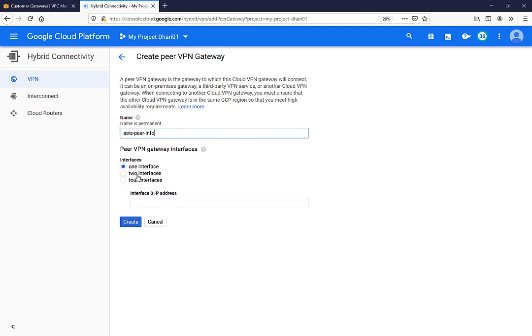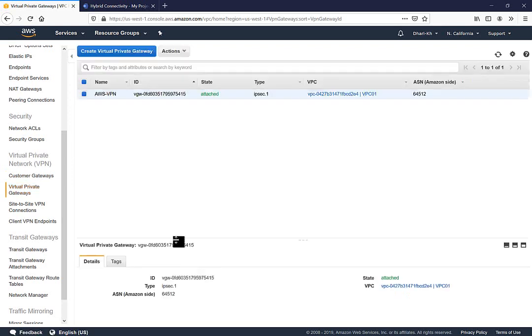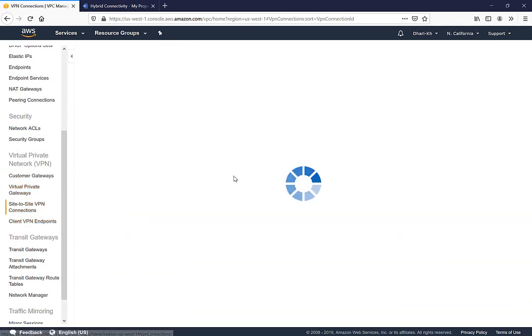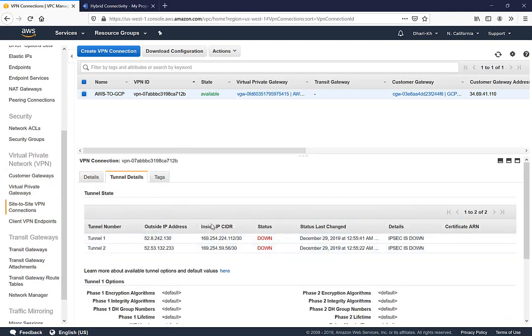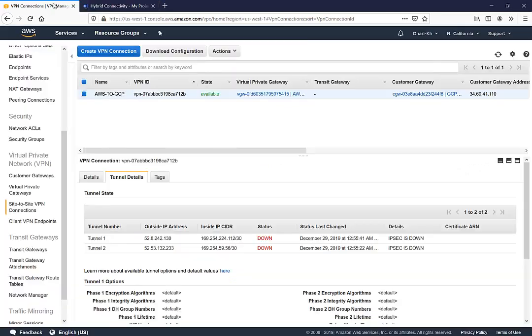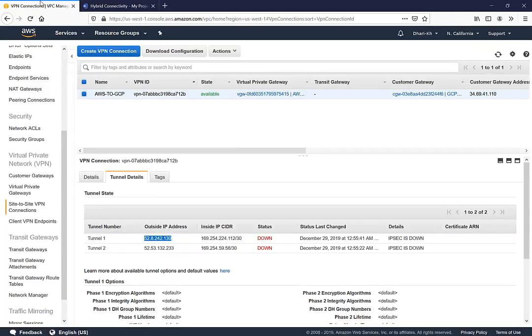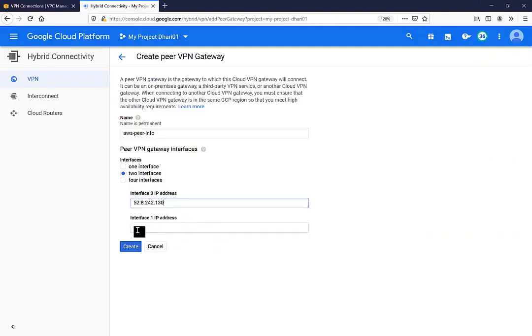How many interfaces do you want? Of course I need 2 because of the tunnels up there. As you can see, if I go to the VPN site-to-site, it is 2 tunnels. As you can see here, I have 2 tunnels. All right, so I will say 2 interfaces here. They say, okay, give me the first IP address. Okay, first IP address, this one, tunnel 1. In GCP, they call it 0. All right, the first one. Then I will get another IP address. Both are public IP addresses. Cool, I created it here.